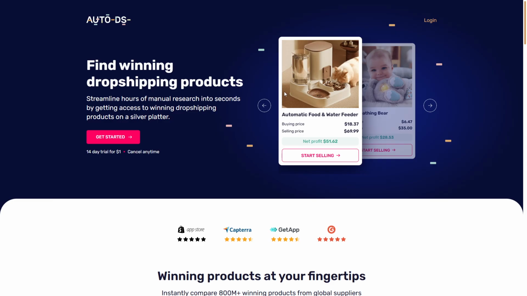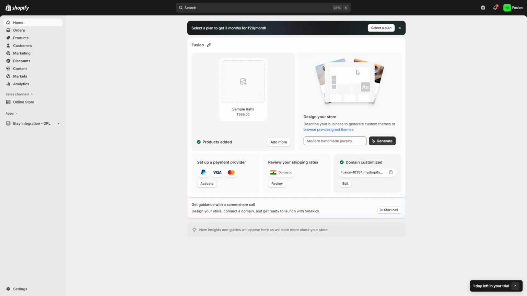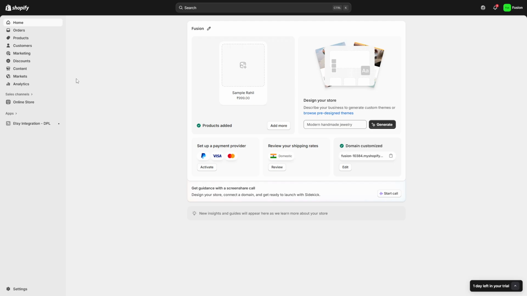Once done with the above steps, you will be given two options to choose from. If you are here to connect an existing Shopify store to your AutoDS account, you should choose the option saying, I have a Shopify store. Simple as that. At this point, you have successfully added your Shopify store to AutoDS. Let's move ahead with the process.